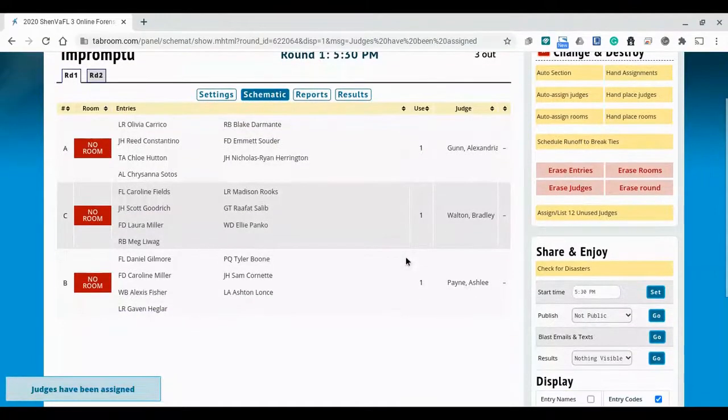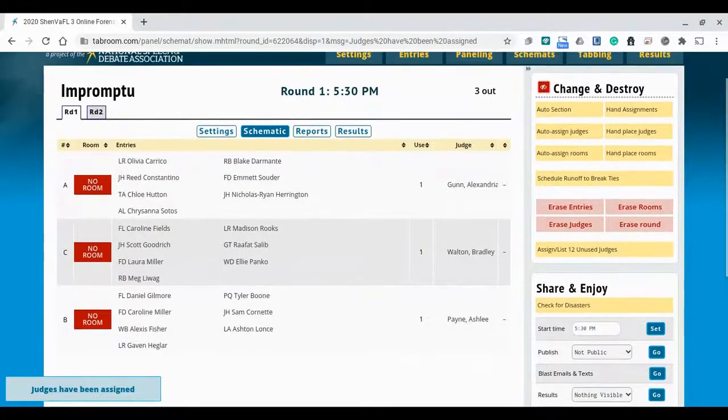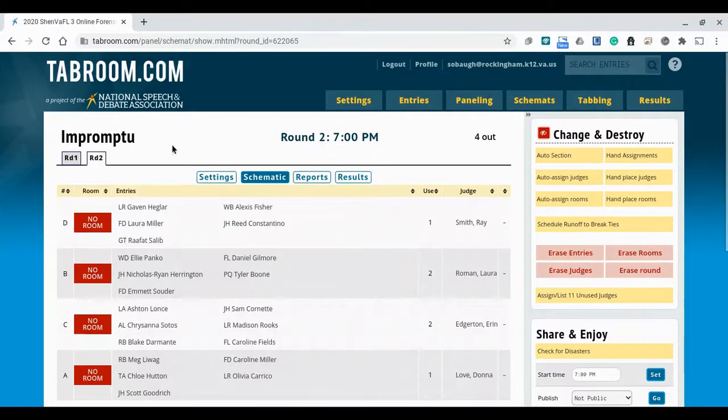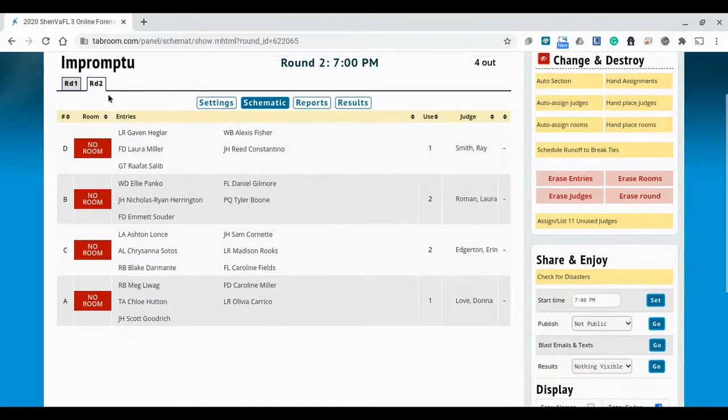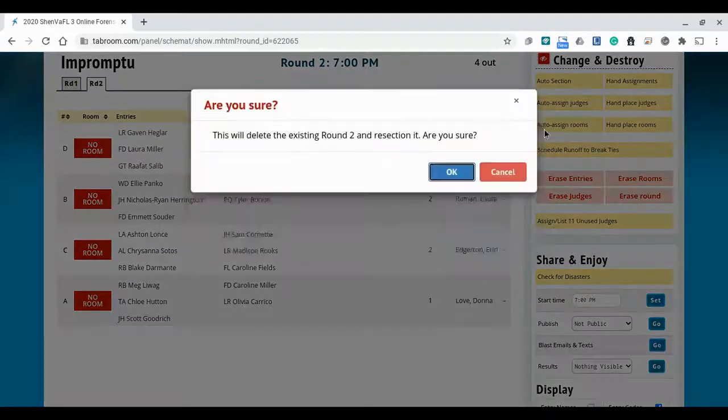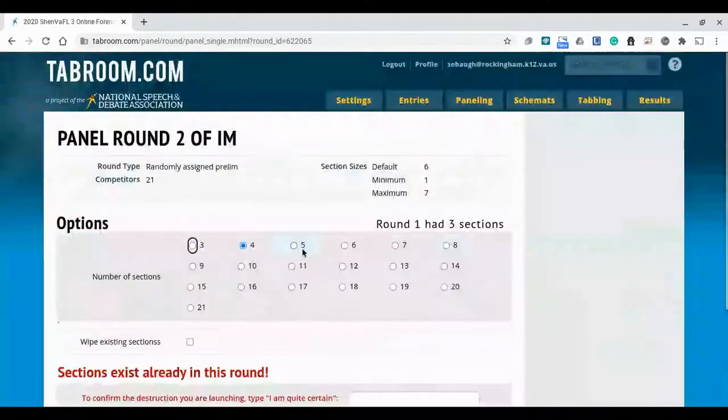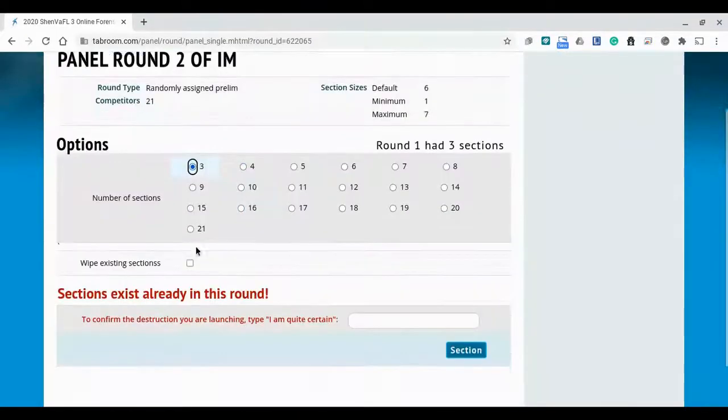Now, this would be the step-by-step if you wanted to do this for each and every individual event. What we did by paneling everything at once is take care of most of all the work. But as I'm showing you here, it never hurts to double check and make sure it's exactly how you wanted it. Also, don't forget that if you have more than one round, the chances are it made the issue here as well. So we'll go ahead and resection to 3.